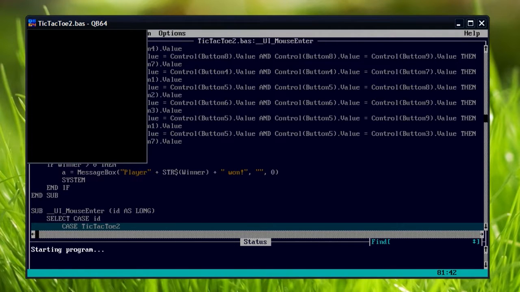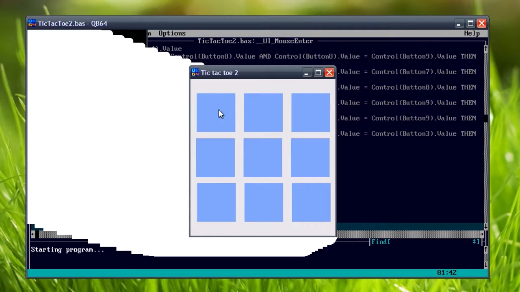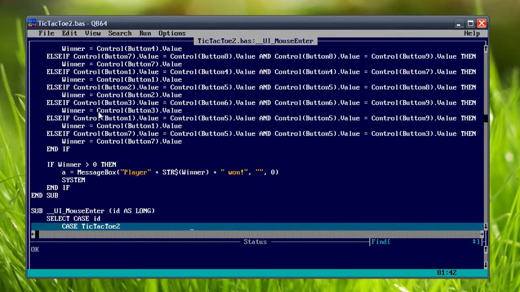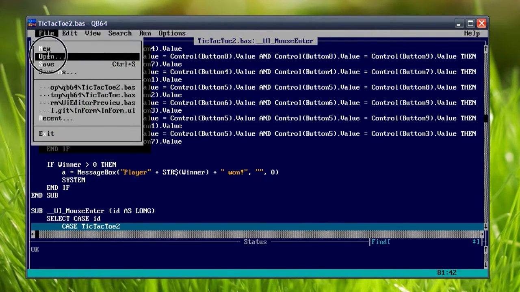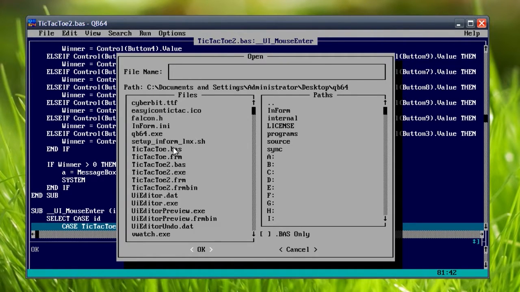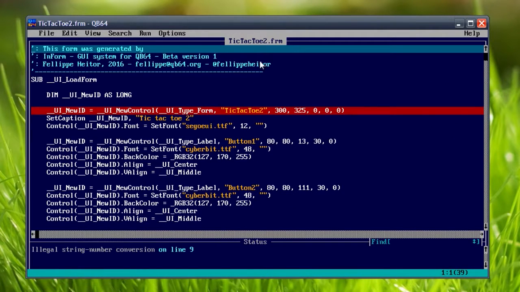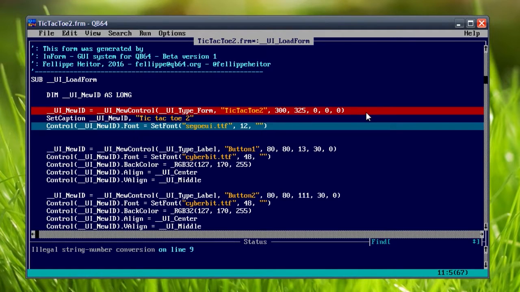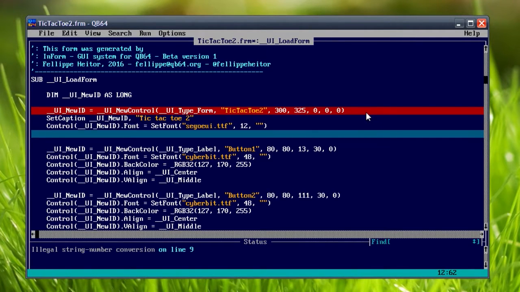Running. Here we are. Click, click, click, click, click, click, click. Oh, there's a winner. Okay, this is fine so far. I forgot to add a centered window property to my form. This is a form file. You can edit it manually if you want to. I could load it again on the editor, but I'm just going to do a quick edit here.